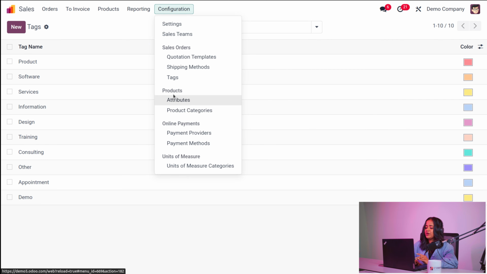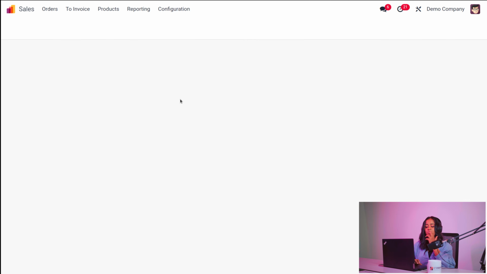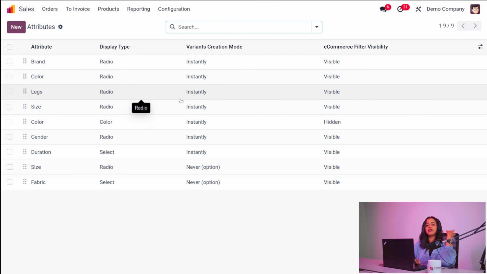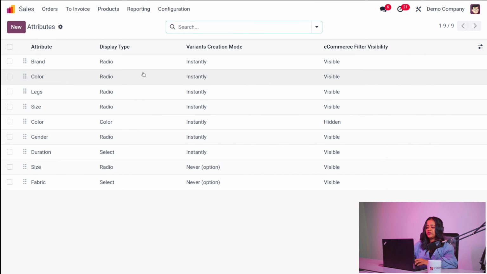Then you have products, where you have attributes and product categories. Attributes are the ones which we have already seen. While creating attributes and variants, the pre-created attributes have been used. Here you have different attributes like color, legs, size, and all. If color is the attribute, I'll open it and show you.